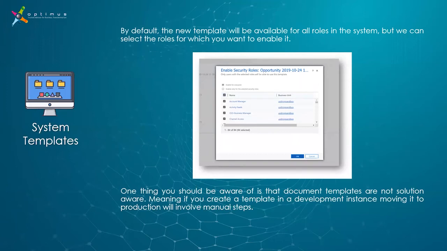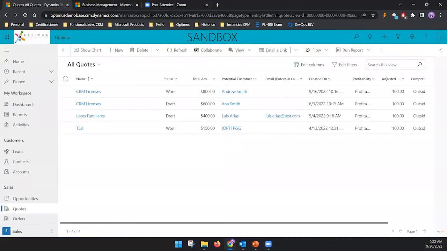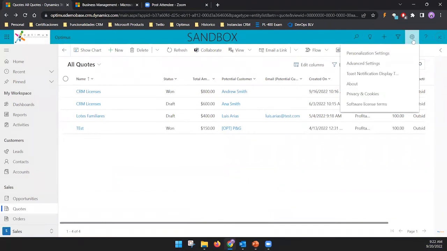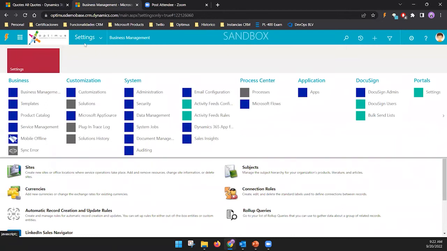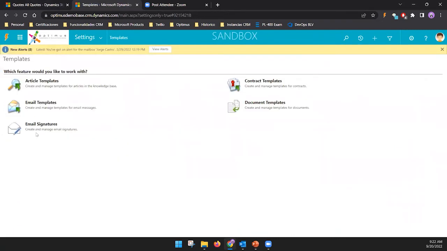But if you want to make it available just once, you could just modify that and do it directly, finding and defining the functionality. So how to do it? The first thing you need to do is click here on Advanced Settings. When you click on Advanced Settings, you're going to be here, and here you could change to Templates.